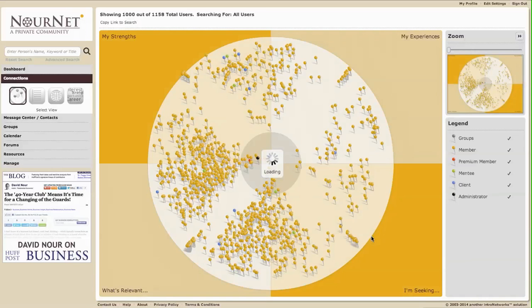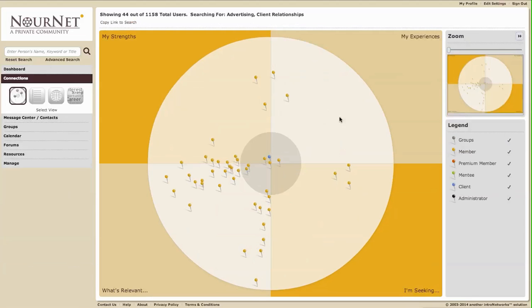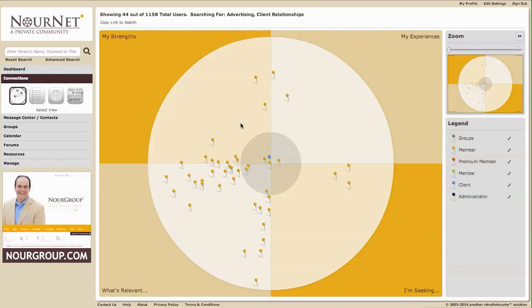And what the system will do, it looks like there's about 1,200 people in there, so it's showing my 1,000 best matches. It's searching and sorting, and it's showing me that there are 44 people that have the words advertising and client relationships in their profile. So you can see search is very, very powerful and a great way to reach out and meet new people.